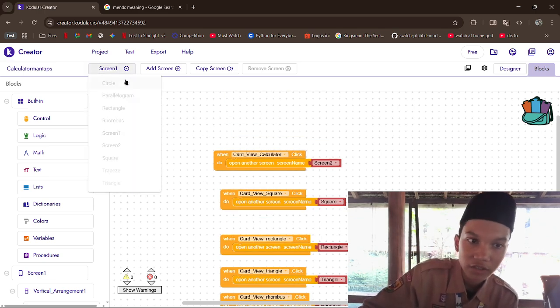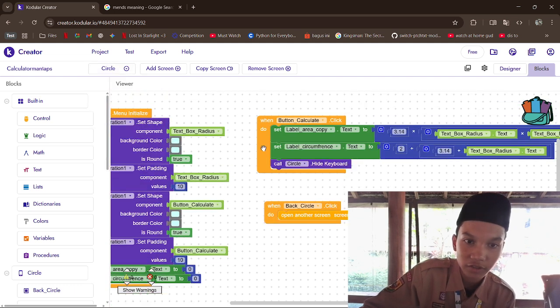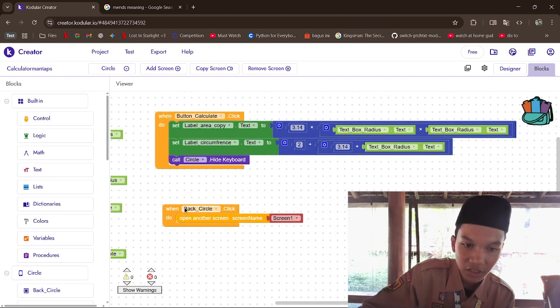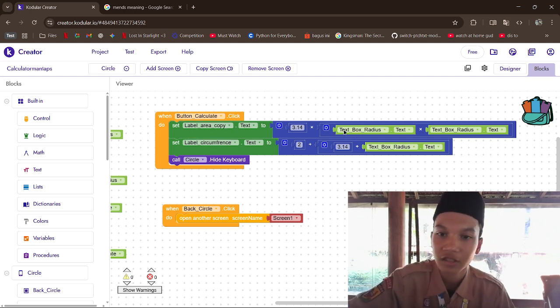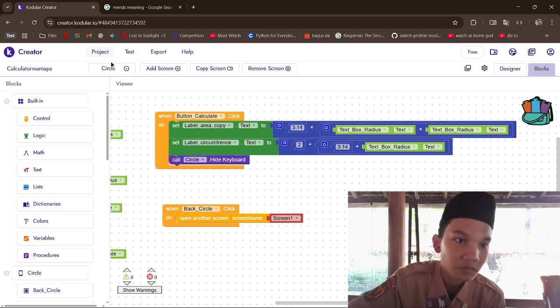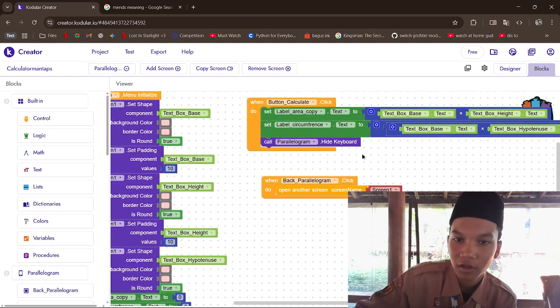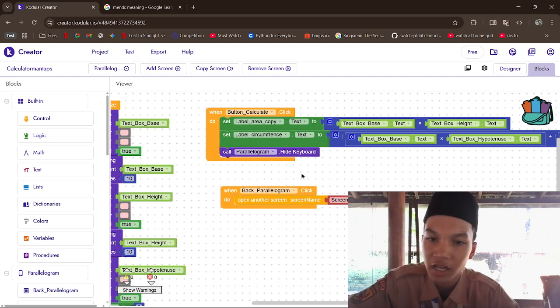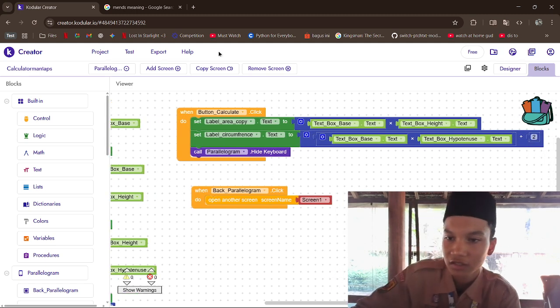Let's go to the circle first. We don't need to see all the kinds of things in here. Basically, label area copy text is 3.14 times radius text times radius text box. Circumference text is 2 times 3.14 times radius text. Parallelogram: label area text is text box base times text box height. Label circumference is text box base plus hypotenuse.